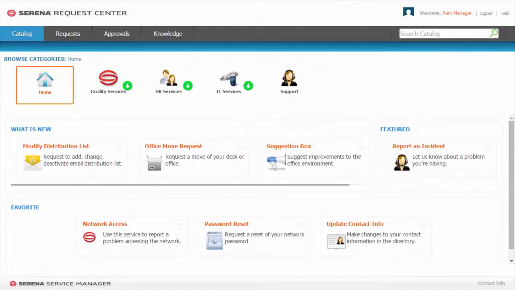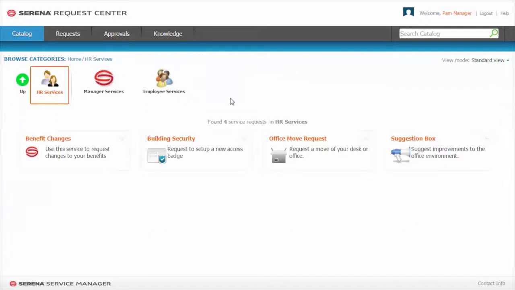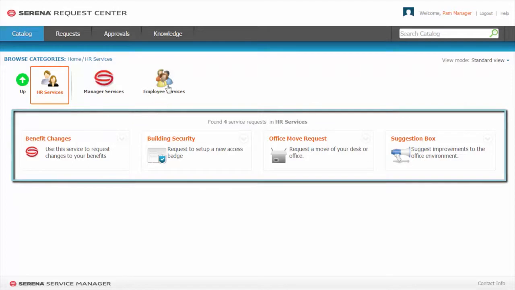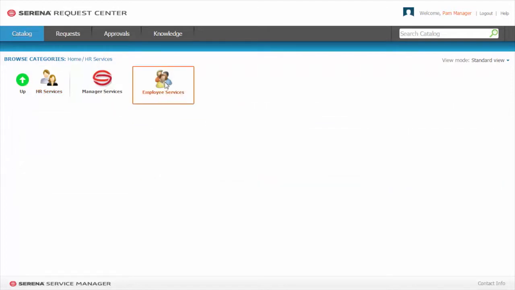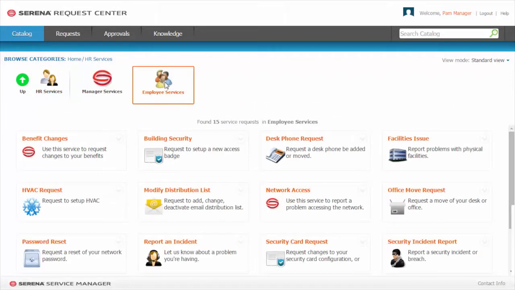First, let's talk about the improvements made to the catalog view, which is used to find and request IT services. You may see green navigation arrows in the category area. These are containers that your administrator has created to organize services. You can click the arrow to navigate to a container's contents. Here, you can see a few services. You can also navigate to other categories, such as employee services.